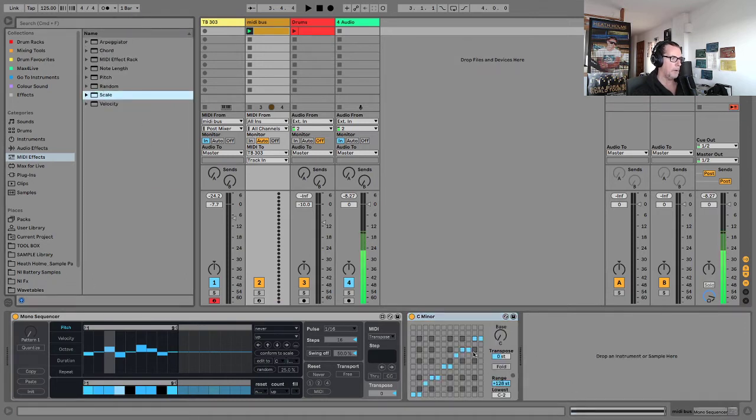Drag it over behind the mono sequencer. And that now means that anything that happens inside the sequencer is going to be pushed into the C minor scale. Any notes that play a note outside of that scale will be bounced down or bounced up to fit exactly within the scale. And you'll notice the scale device has this bass knob or parameter over here.